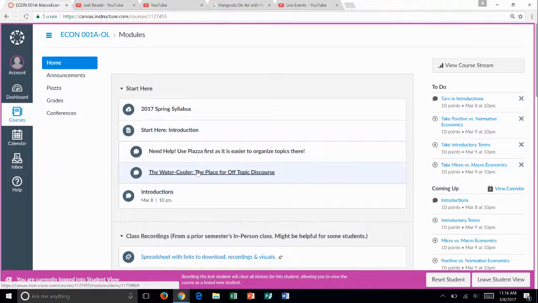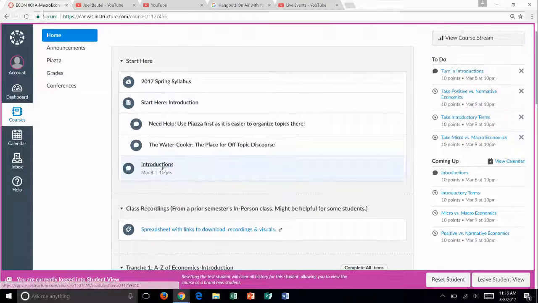The water cooler, you can use Piazza as well. One semester I had someone ask for a recipe for something just as a joke, so I actually gave them my favorite recipe because I'm silly and stupid like that. But it was a lot of fun, and that's what we did.